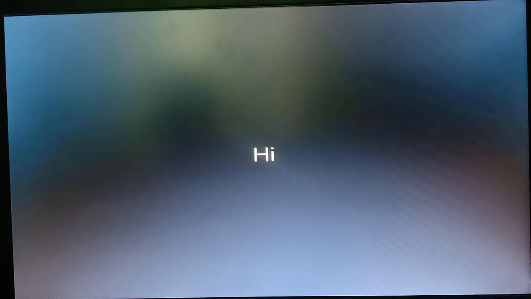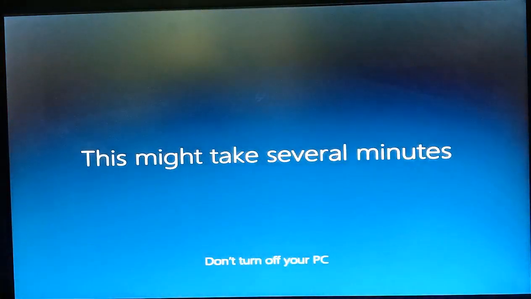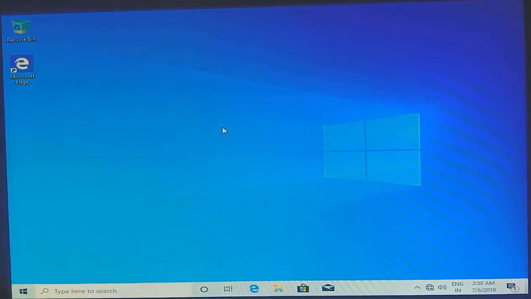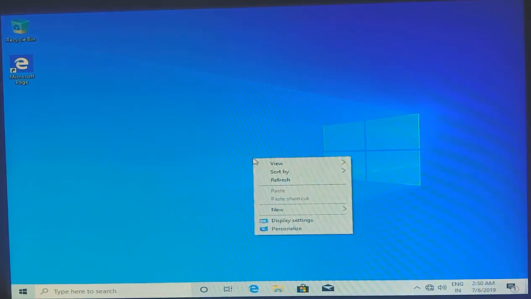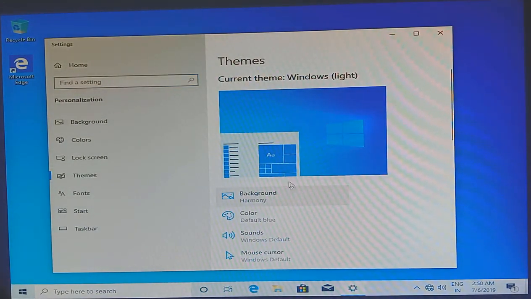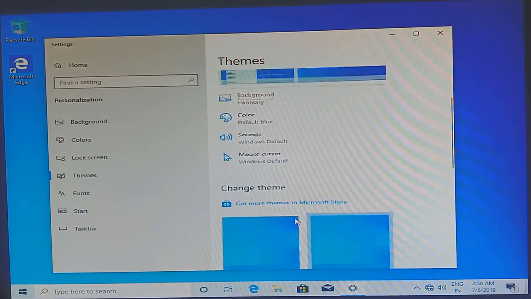Now almost 99% of the installation is done. Here also you have to wait 1 or 2 minutes. After the installation, you can see a new desktop screen. Here you can set your desktop icons by right clicking and choosing personalization settings, then click the themes setting. Here you can have many new features.